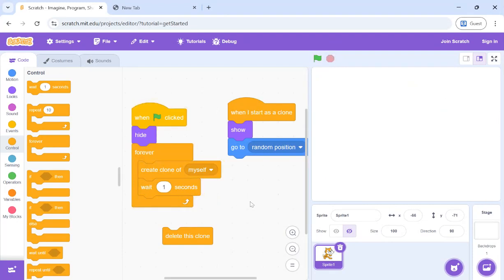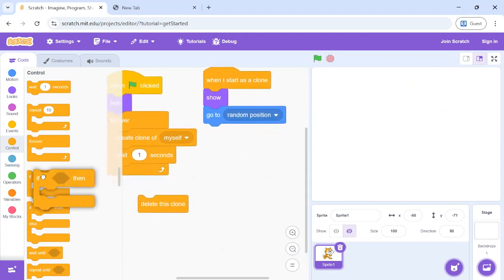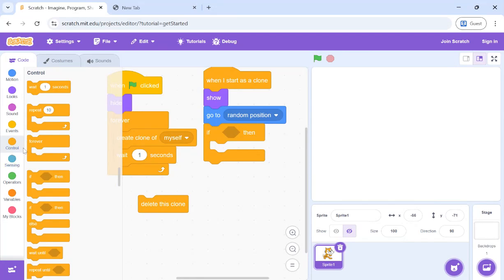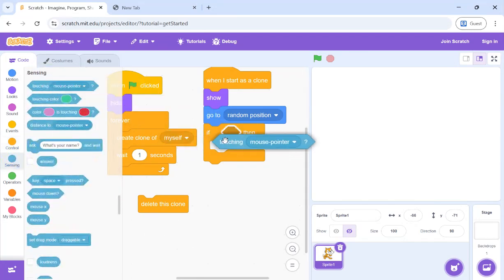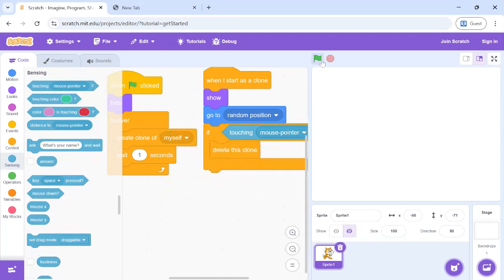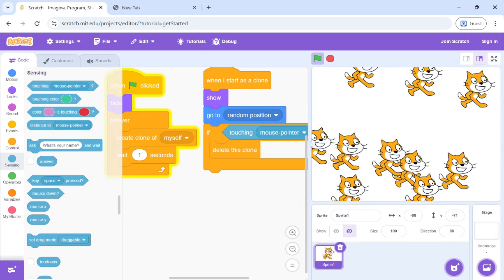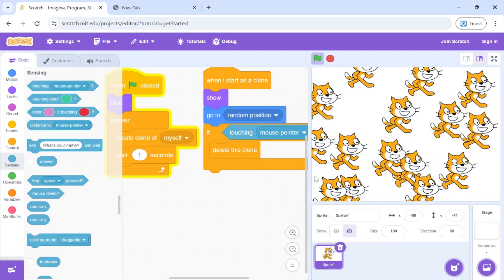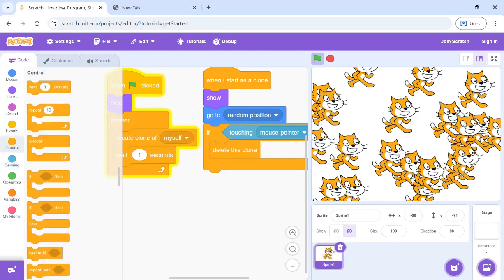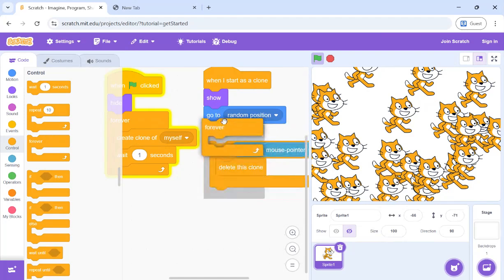Now whatever you want the clone to do, let's say if this clone is touching the mouse pointer, then I want this clone to get deleted. Now when I do that, it will not work. Why? Because this if is only working when it is starting as a clone, not after that. Now it has started as a clone, but now it's been a while. So it has to happen all the time because my cursor can touch this sprite anytime. So I need to put a forever around it.